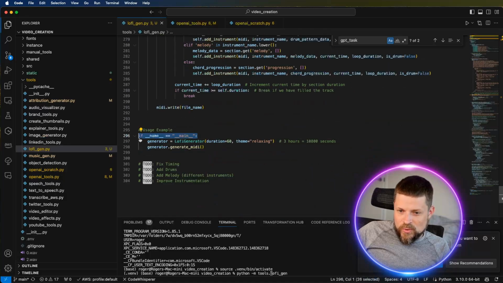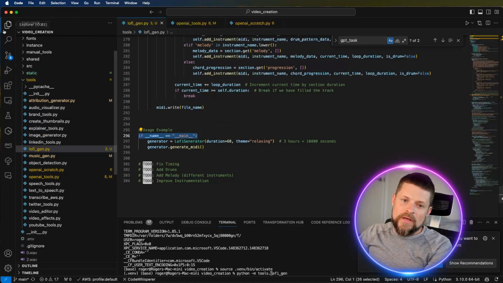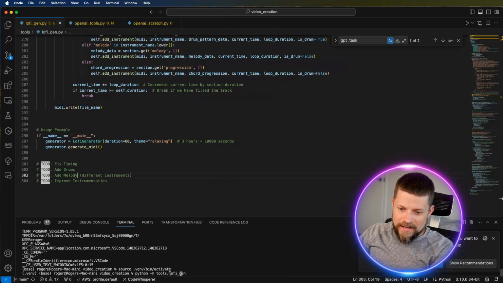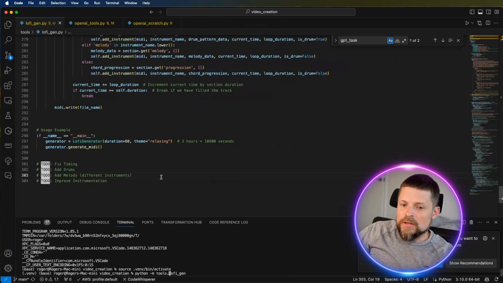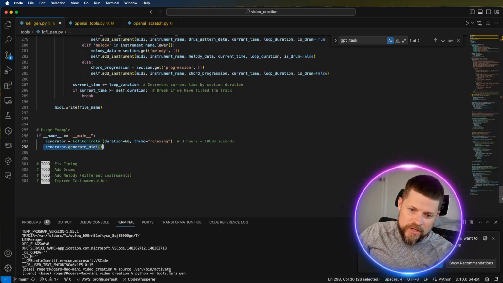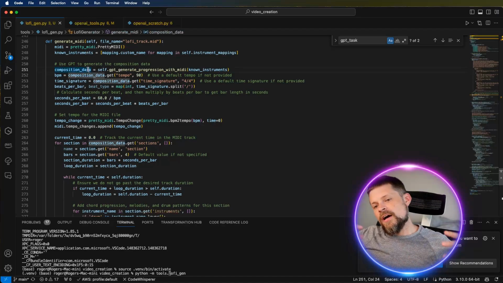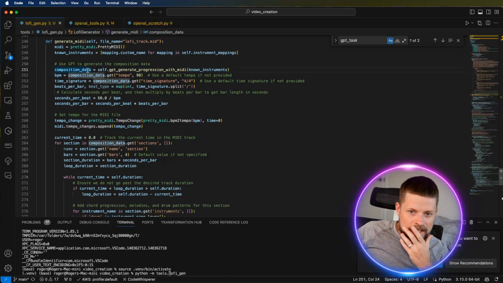So I'm basically just calling this as a script, which means I can just run it as you normally would a Python function. You type in python and the file name. I've got it in a folder called tools, and then I've just got this file called lo-fi gen. So if you run that, I've got input duration, theme relaxing, generator, generate MIDI. The generate MIDI function is the main function. This is what ties in all the methods above it.